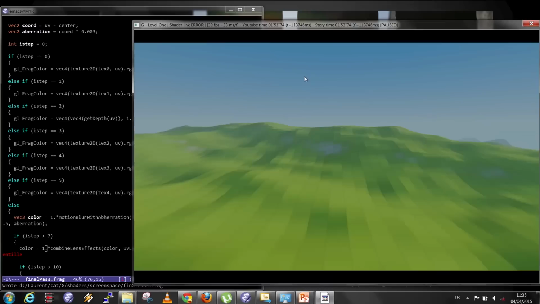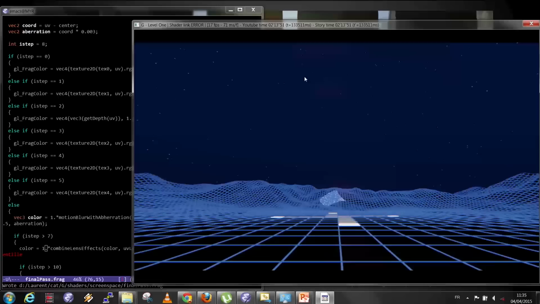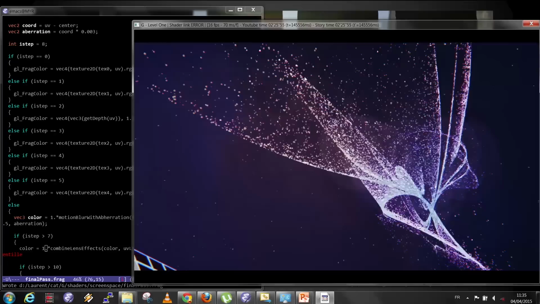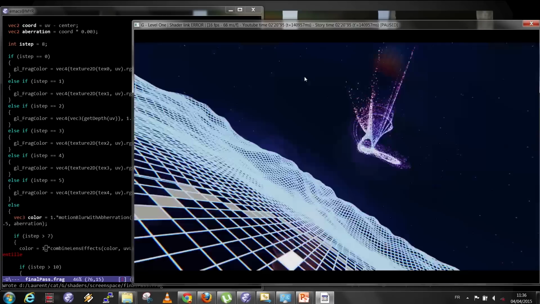Yes, that is true. Okay, so for example, we have those particles over here, and we don't have much effects. So you see how it behaves. There is an artifact over here. I have to recompute everything.